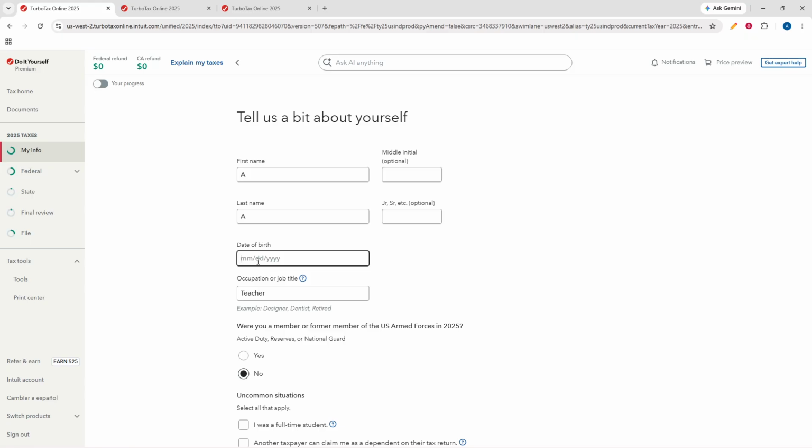Enter your birth date using the m/dd/yyyy format. That means the month comes first, then the day, and then the full 4-digit year. Be careful to place each part of the date in the correct order.